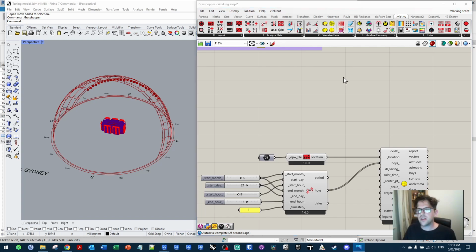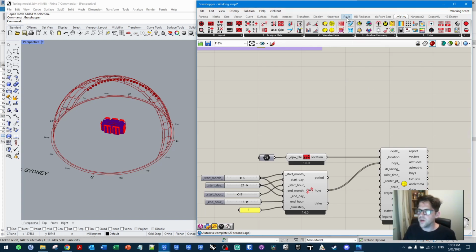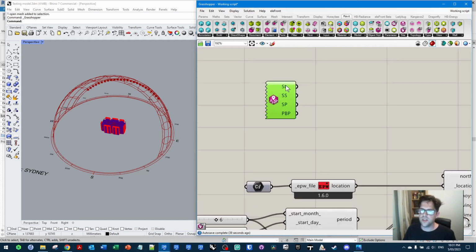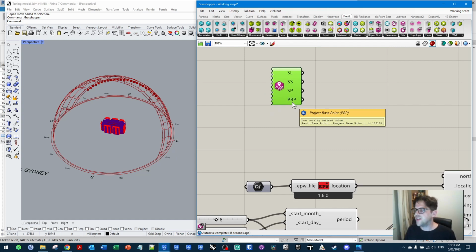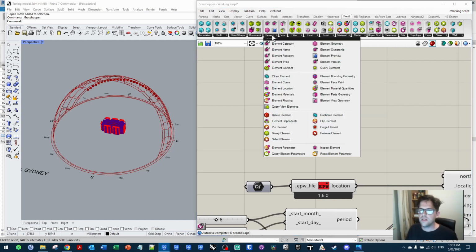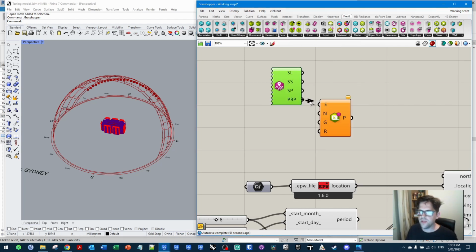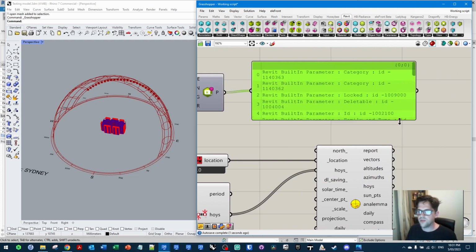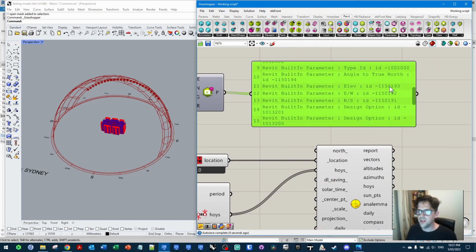So given that I'm using Rhino Inside, I can actually go and query the site location. So using site, I think it's project location. Yes, this will give us all the points, so the survey points, project base point, etc. So from the project base point, I want to ask for the angle to true north. So if I use the element query parameters node, I should be able to find that there is actually a built-in parameter that stores this, and we're looking for the angle to true north parameter.